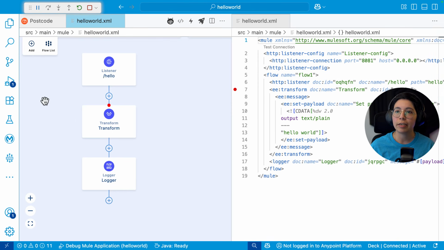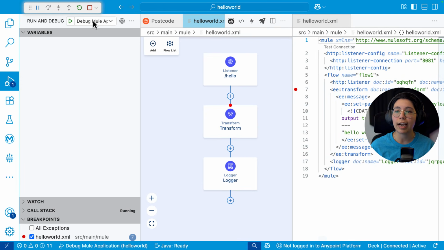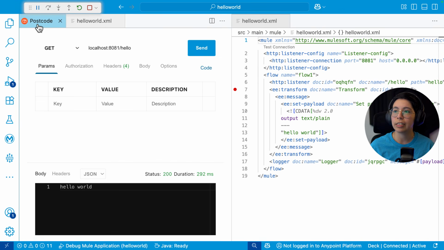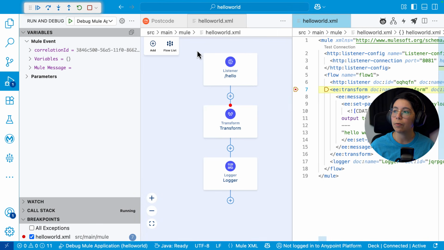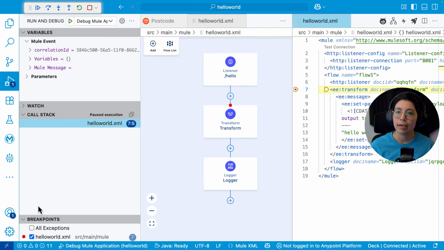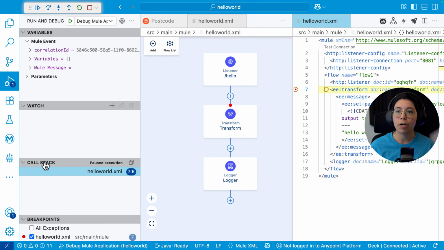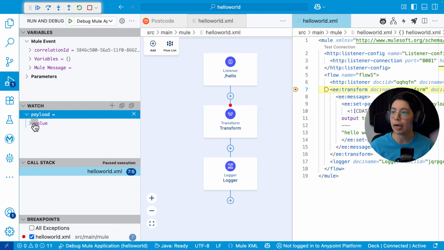So if I come here, I'm already debugging. I don't need to do anything else. I don't need to close and reopen. I can just come here to Postcode, resend this, and this will now stop at my breakpoint. As you can see here from breakpoints, I have that. I have my call stack. I don't have any watches. I can add a watch, for example, let's say payload, so I can see what the value is. I don't have anything right now because nothing is here.